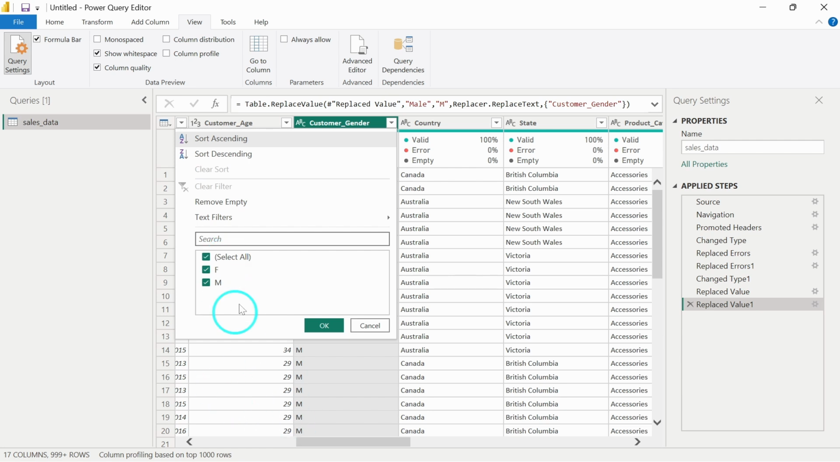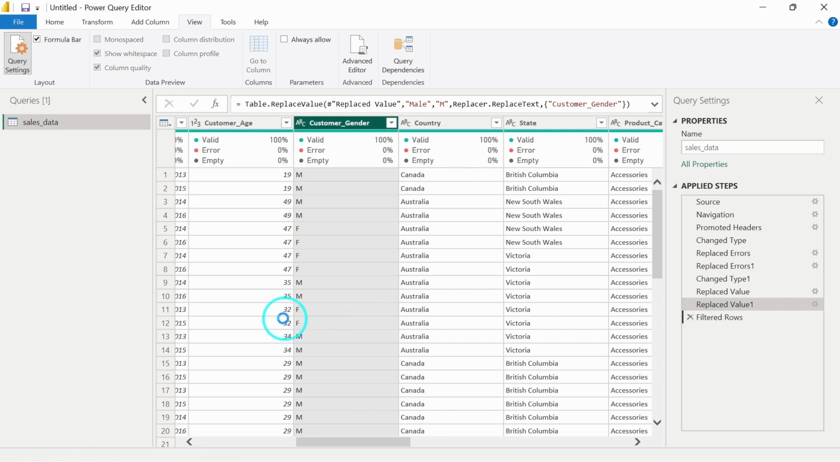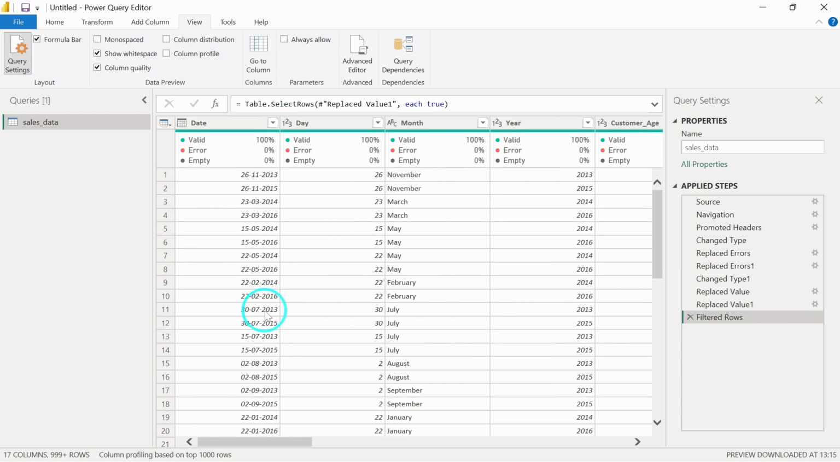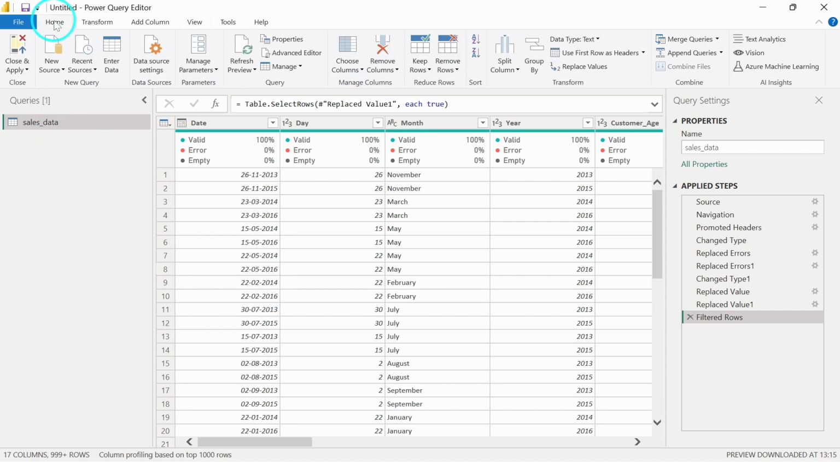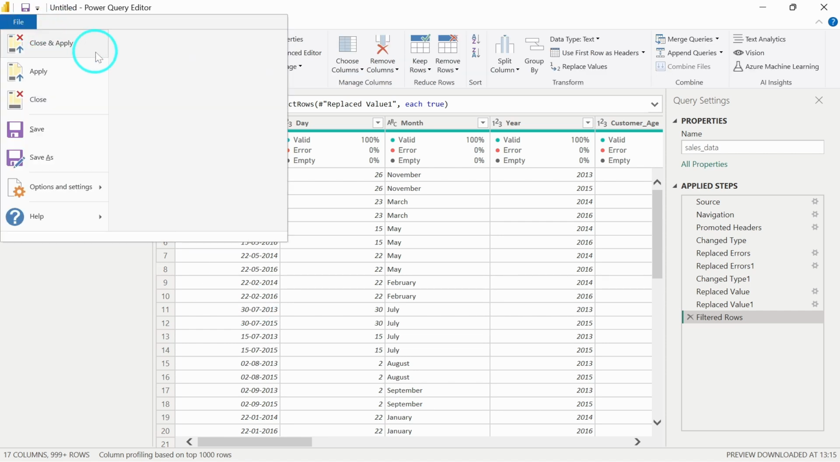Basically, what happens when you are seeing your data in transform data, it only shows the top 1,000 rows by default. And when you click on this load data, it goes through the entire data set. Okay, so here we are only having M and F now. Let's click on OK now, and what we will do is we will just click on this close and apply.